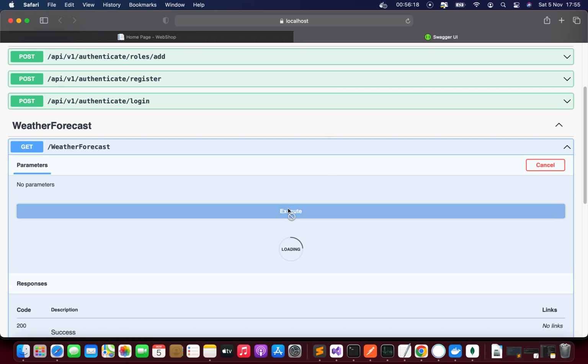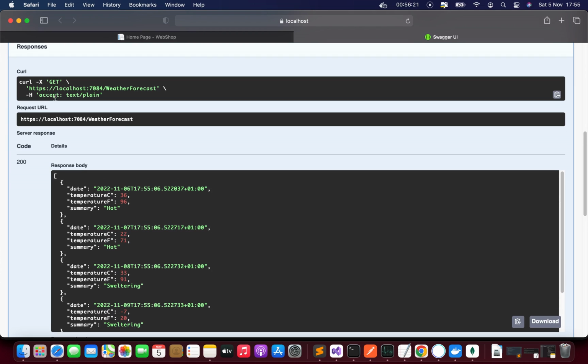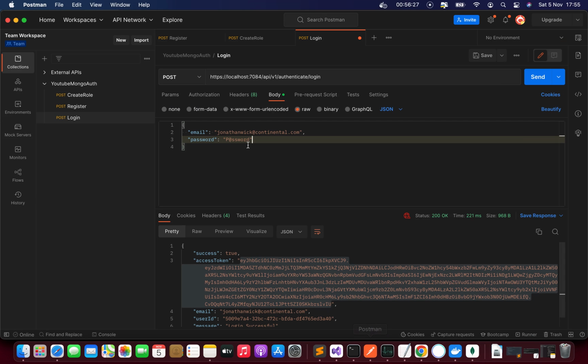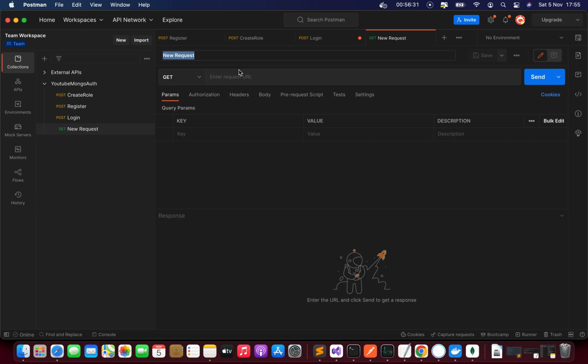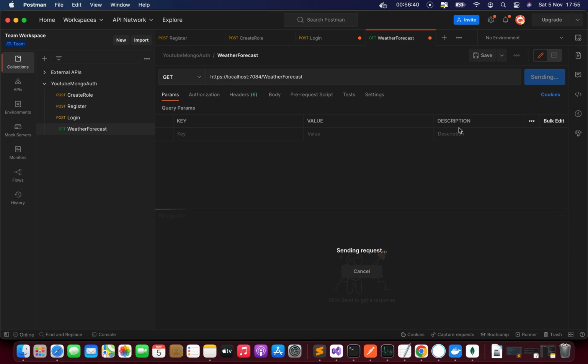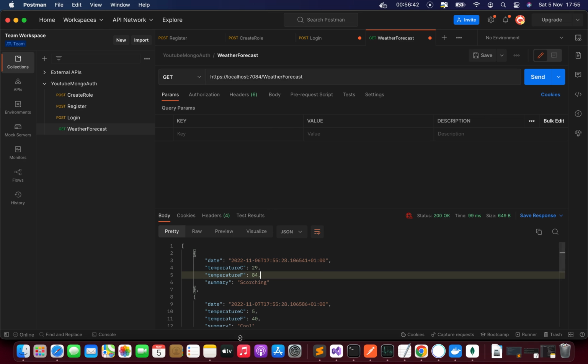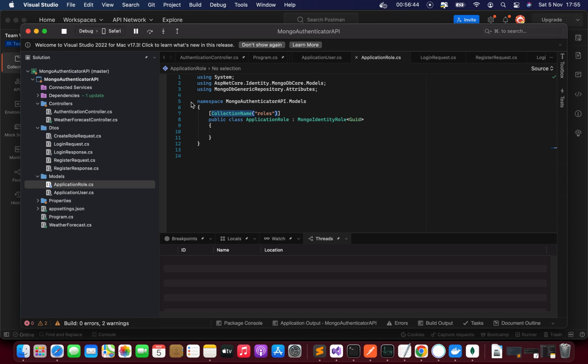Right now, the weather forecast just goes, so it's not protected. Let's go back to Visual Studio. Before that, let me construct the request here. It's a GET request, weather forecast, and this is the URL. It's just a simple GET that fetches data, but we want to protect this with the JWT that we just did.